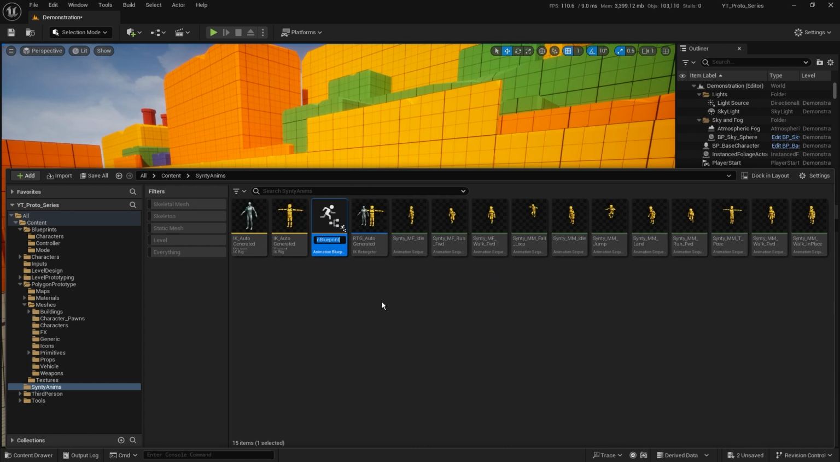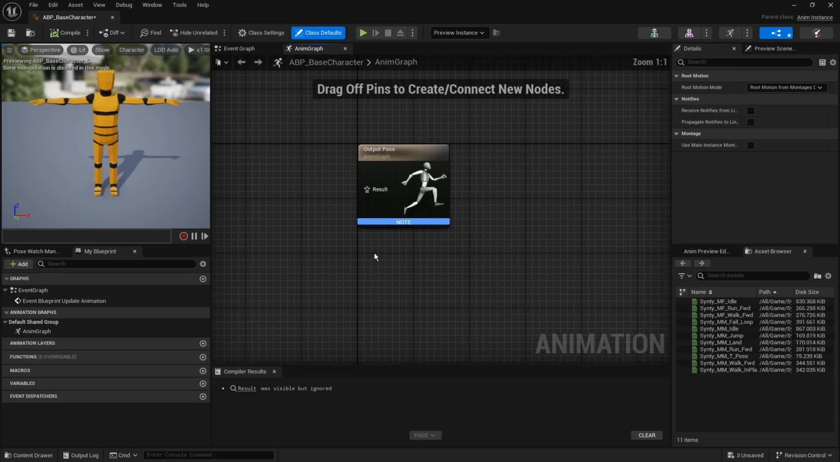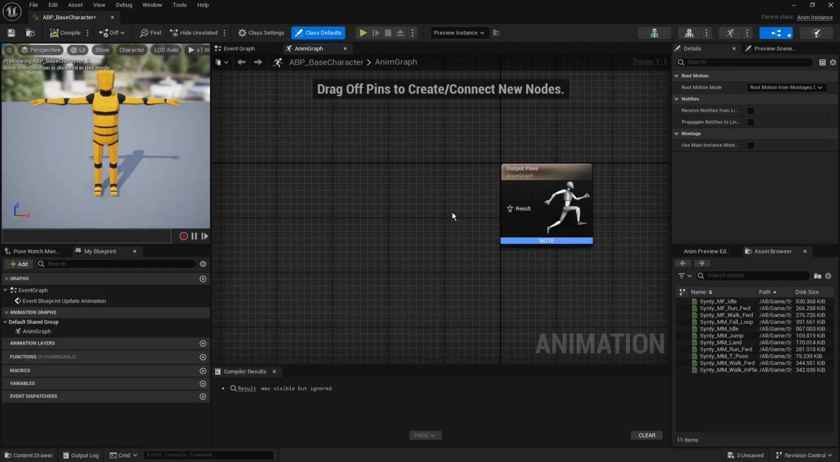I'm going to give it a name, so I'm going to go with ABP underscore, and we'll just go with base character for now, and we can expand this out as we look at different versions, different weapons, different abilities in the future. Now I'm going to double click that and open it, and we're just going to go through what is actually in an animation blueprint.